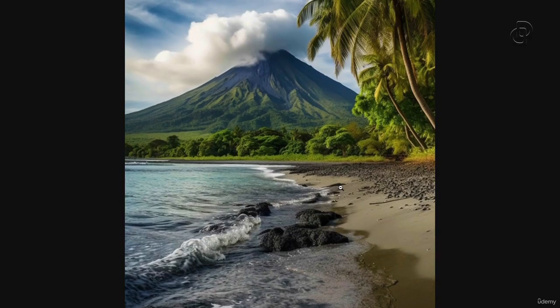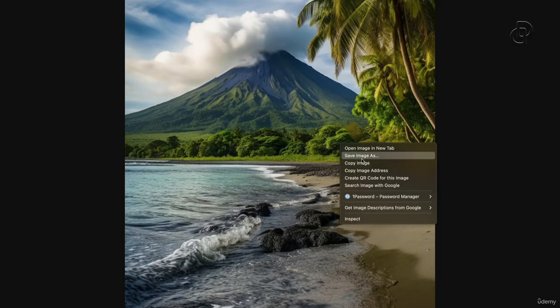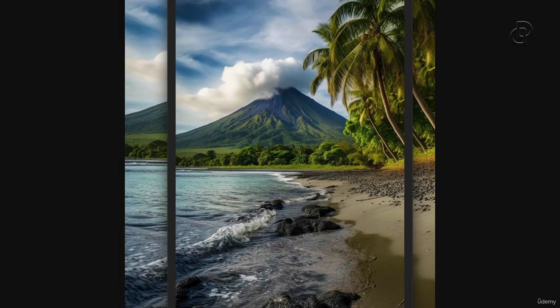This is actually not a real beach. This is not a real place. It's just AI generated. So that's mind blowing because it looks so real and so beautiful. So now I just right click here. If I want to save the image, I can save the image as, and that's it. I have the high quality image here ready to use, as you see here on my screen.